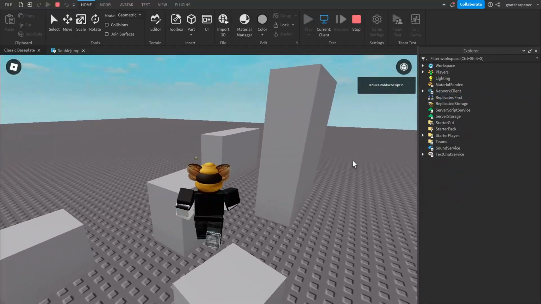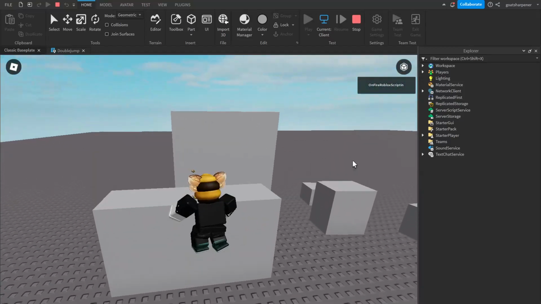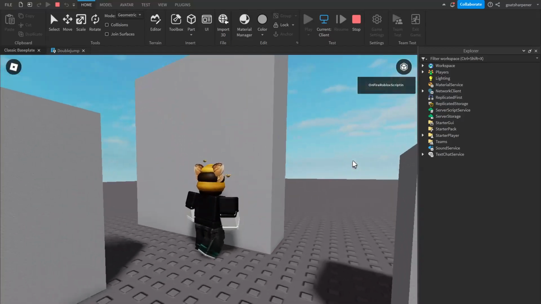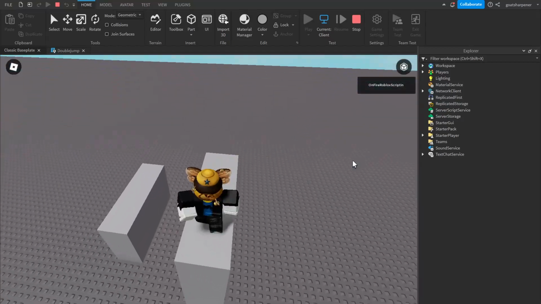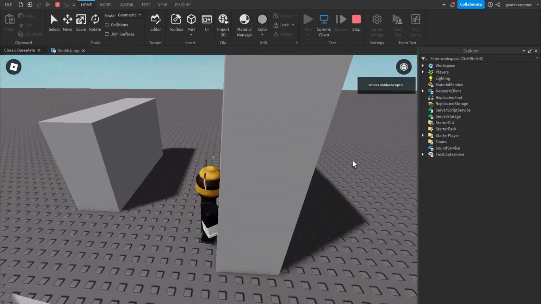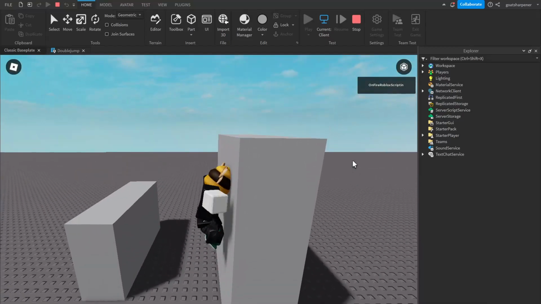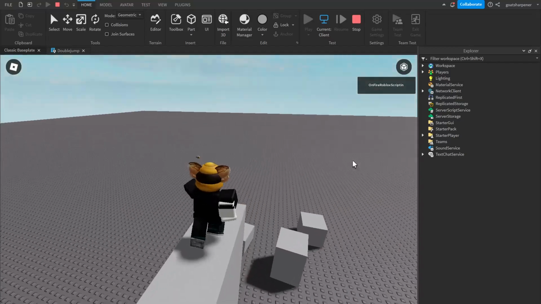So I'm back in here. As you can see, most of these blocks, I can get up with one jump. But for example, this tall one, I cannot get up with one jump, so what I can do is just double jump my way up there, just like that. As you can see, one jump, and I can't make it to the top, but if I double jump, I can make it to the top of the block.